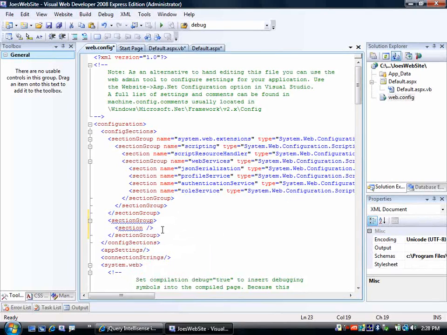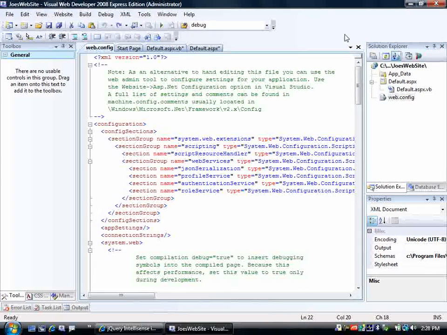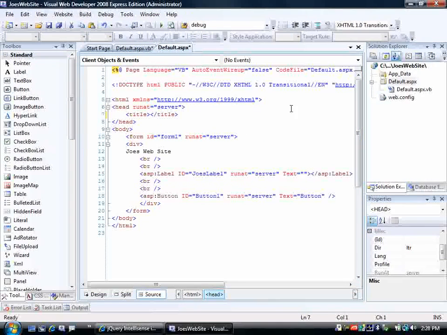Super powerful. But it doesn't work just with XML. So let's back that out. Let's back all of our changes out there, close the web.config file, and let's go over to our default.aspx page.